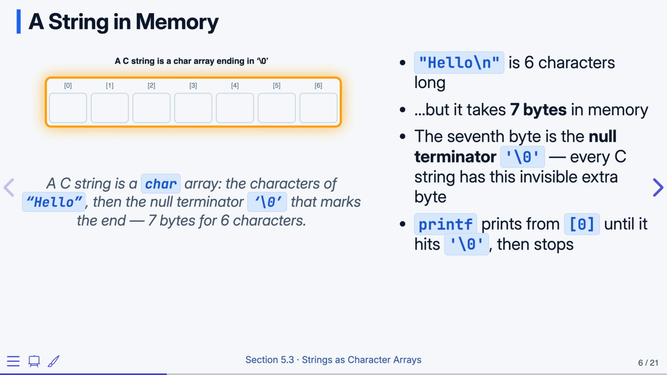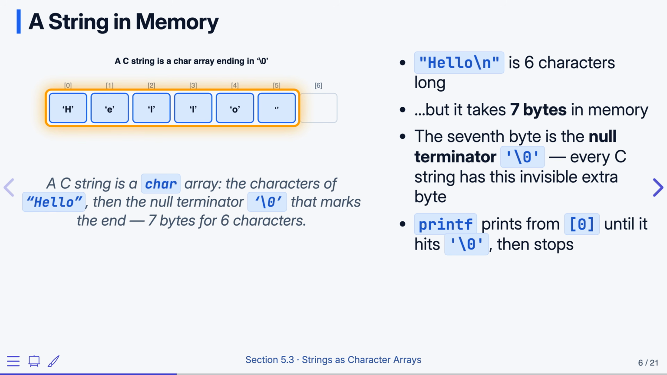This is a string in memory. It is just a row of char cells indexed 0 through 6. Right now they are empty. Now the characters appear. Capital H, then E, L, L, O, and the newline. That is the text you can see. 6 characters stored one per cell.